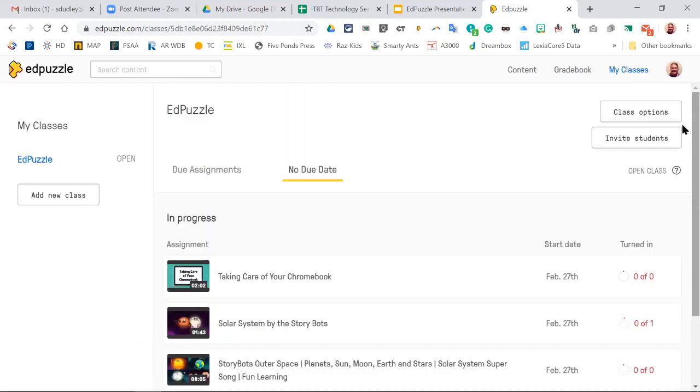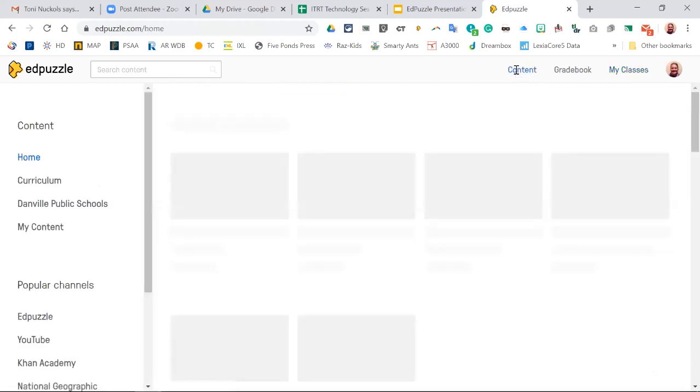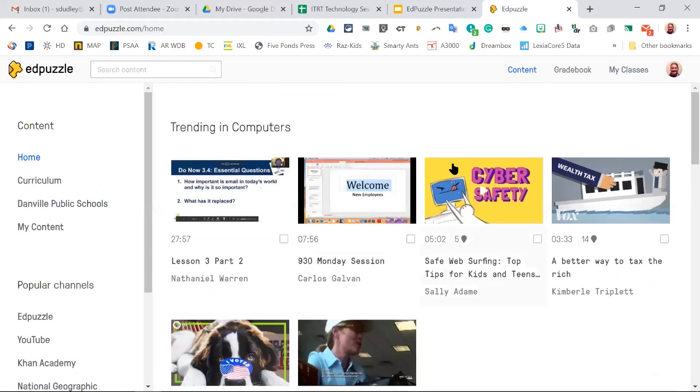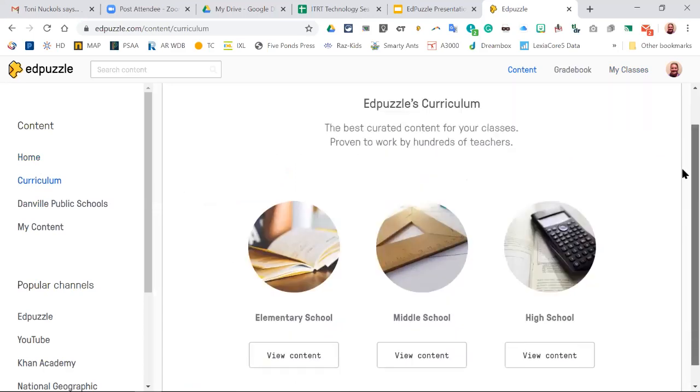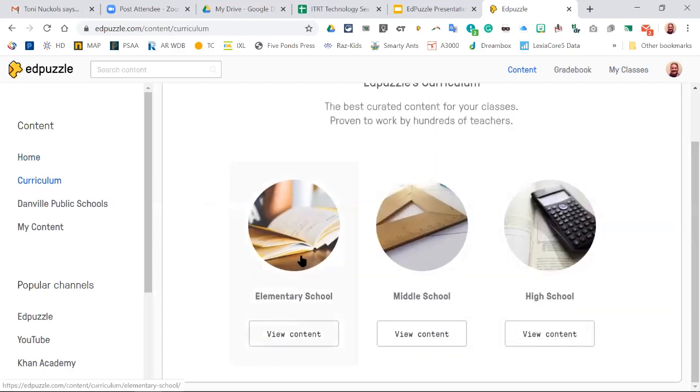Now I'm going to go back up to content. Remember, content is basically the landing page that you come to when you first log into EdPuzzle. On the left-hand side, if I click on curriculum, this is an easy way to narrow down: am I just looking for elementary information, middle school, or high school?